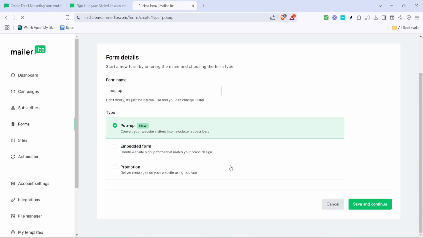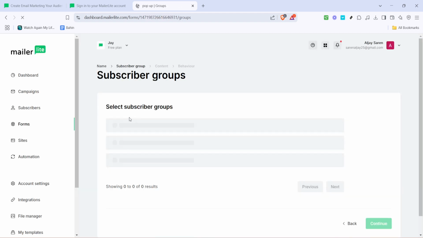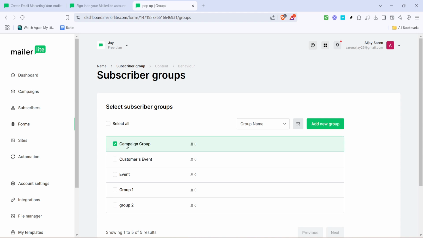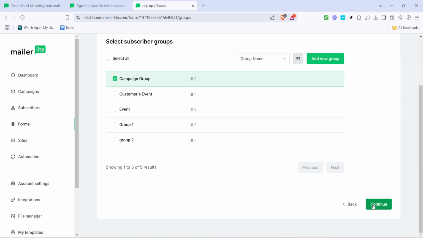Next, you'll need to select a group. This is where your sign-ups will be organized, so choose a group that aligns with the purpose of your form. Don't worry if you don't have a group set up yet, you can create one on the go. Once you've selected your group, hit Continue.